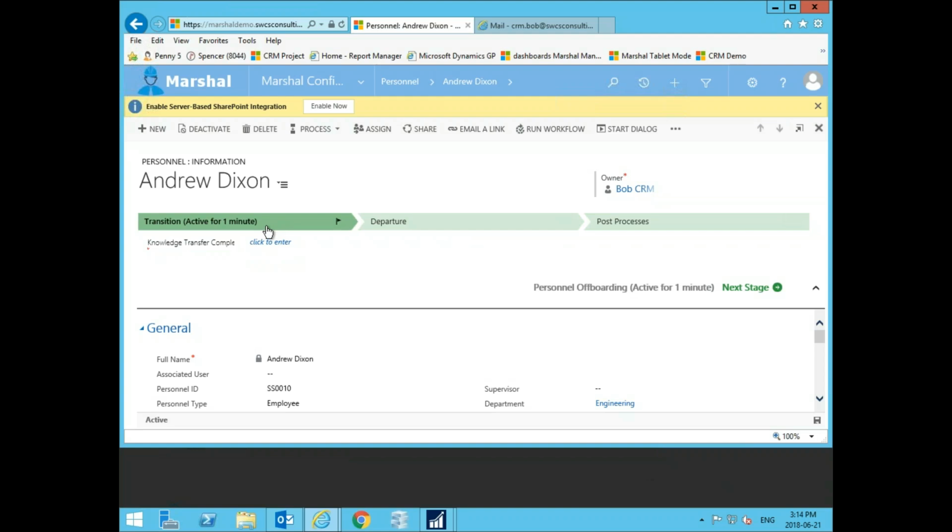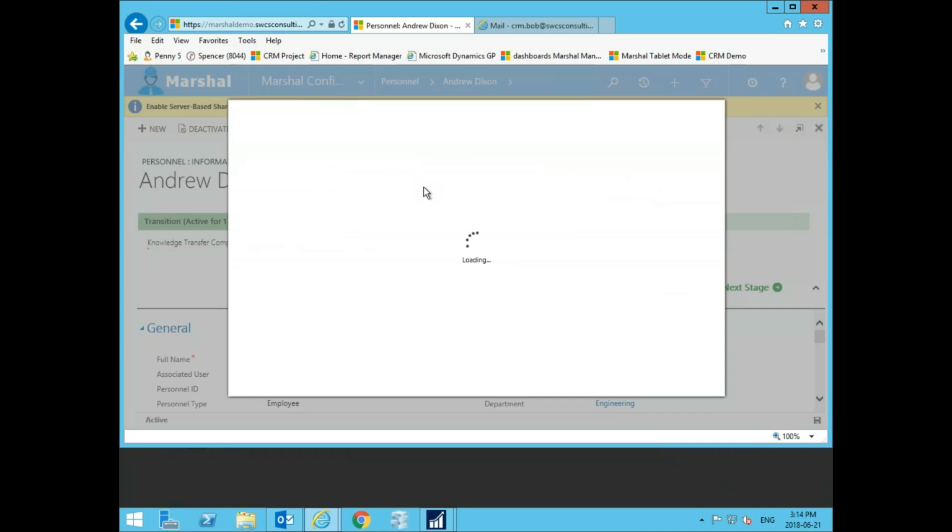The second thing that I wanted to highlight is some of the features and functionality that sit within the actual workflows themselves. Working in conjunction with that visibility, that process bar, is the actual workflow engine itself.